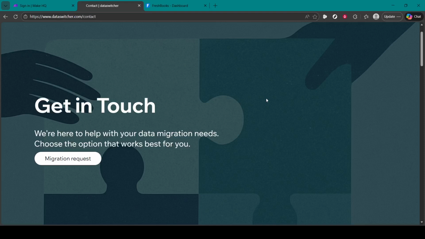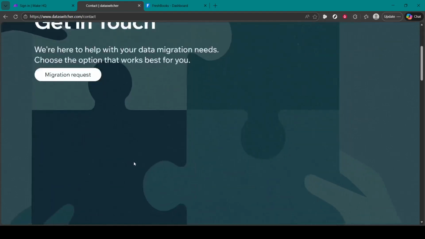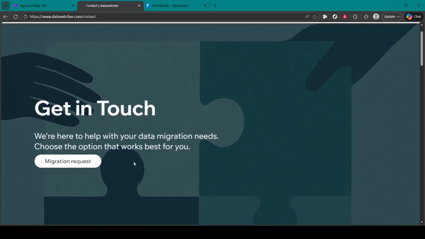Before we begin, have your login details for both your current accounting system and FreshBooks ready, and make sure you have the right permissions to connect or authorize apps. It's also a good idea to have a recent backup from your current system, just as a safety net while you migrate. Start by going to the Data Switcher contact page.